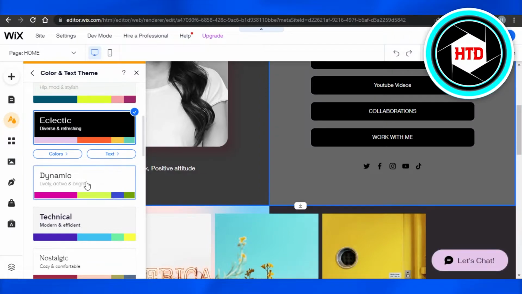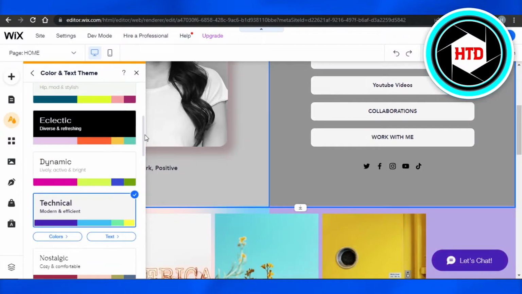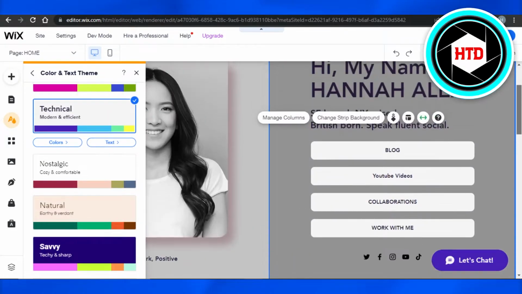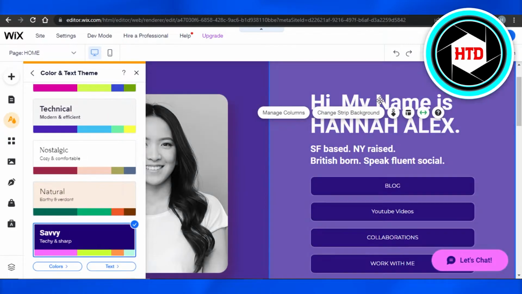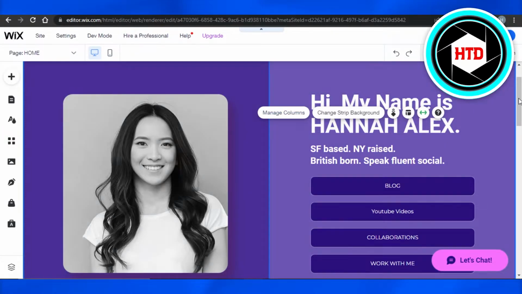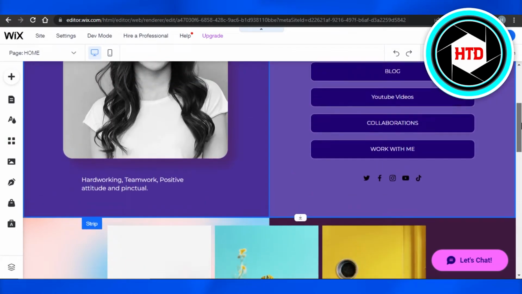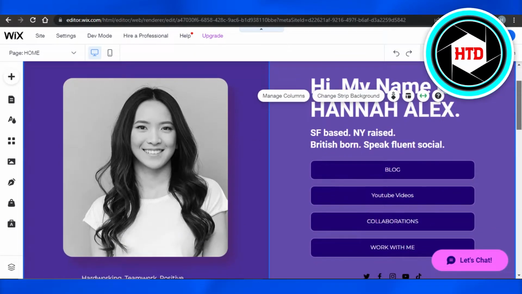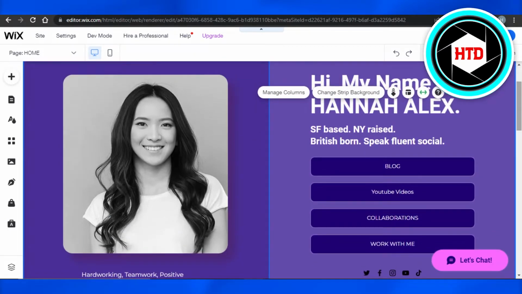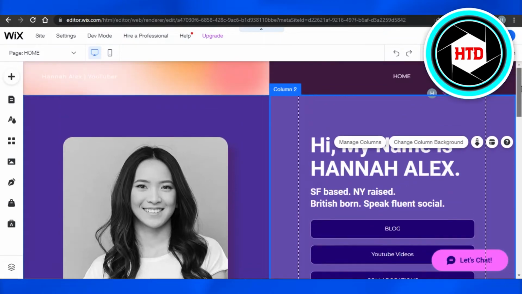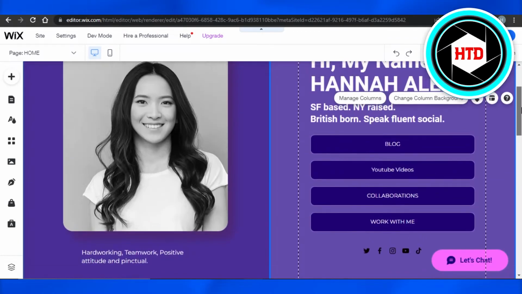So I can select this one, maybe this one or this one. So you can see how it's changing my template right here. This one looks pretty cool. So I'm gonna select this one. And this is how you can also change the template of your website, and it will allow you to customize your theme and change your website so that it looks different and you have a unique website of your own.